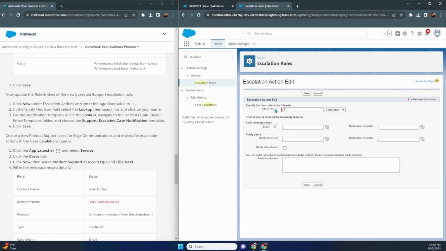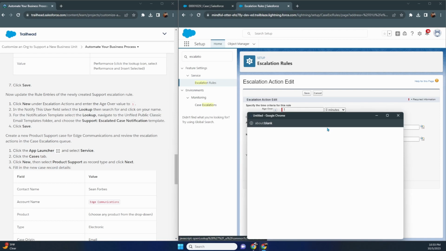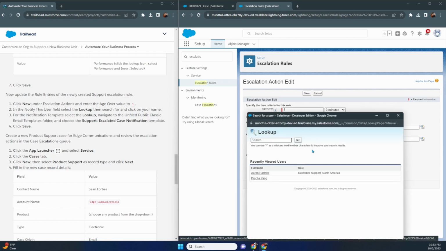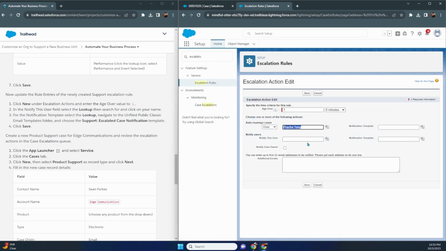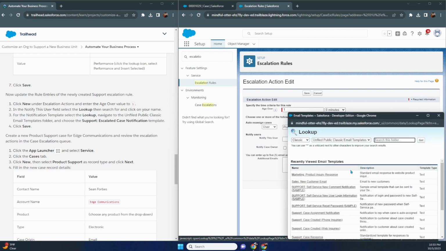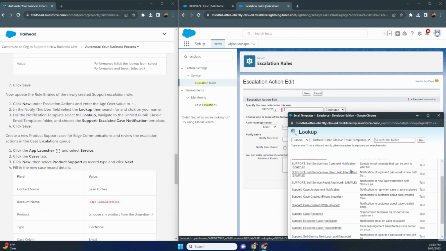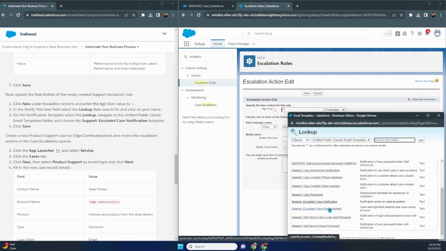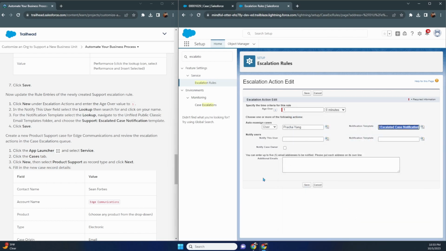Notify this user using the lookup field, and they want us to click on my name, and we're going to choose support escalated case notification. All right, and then hit save.